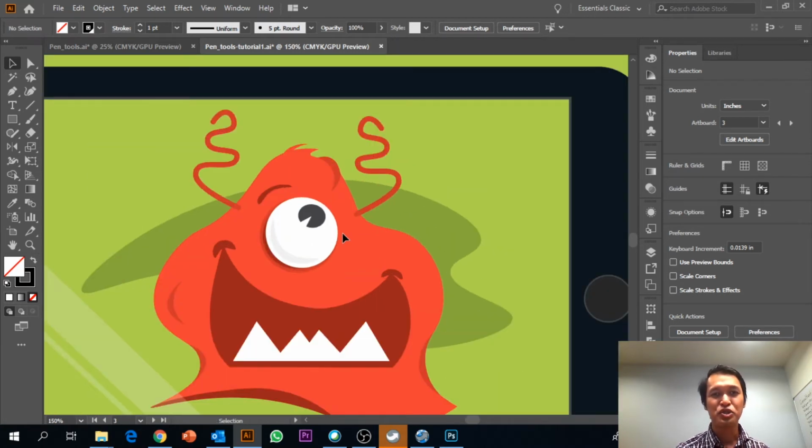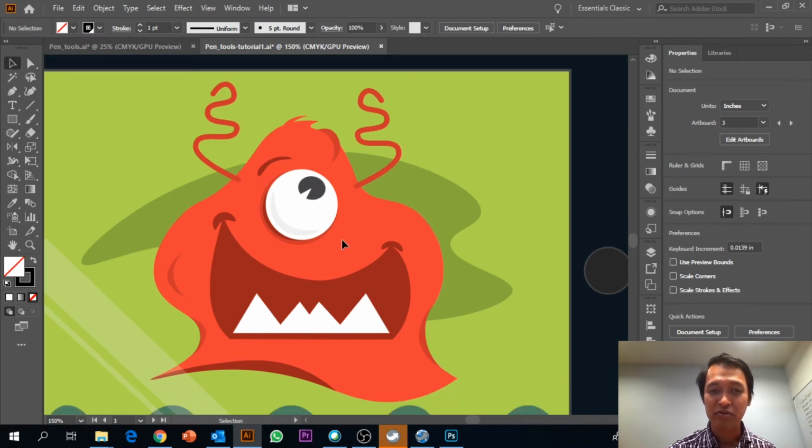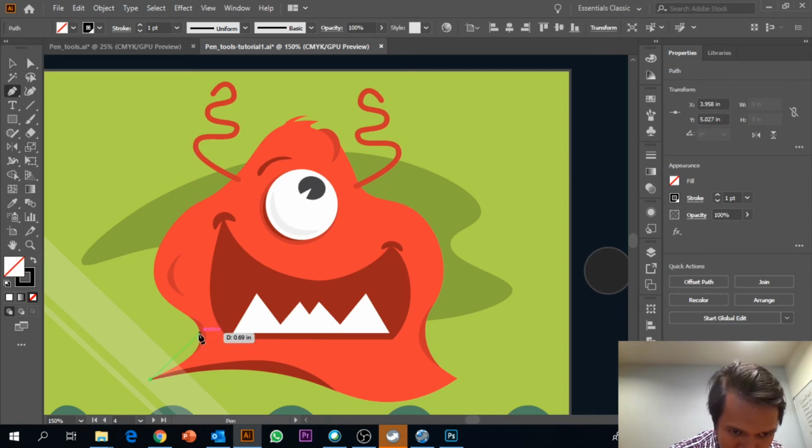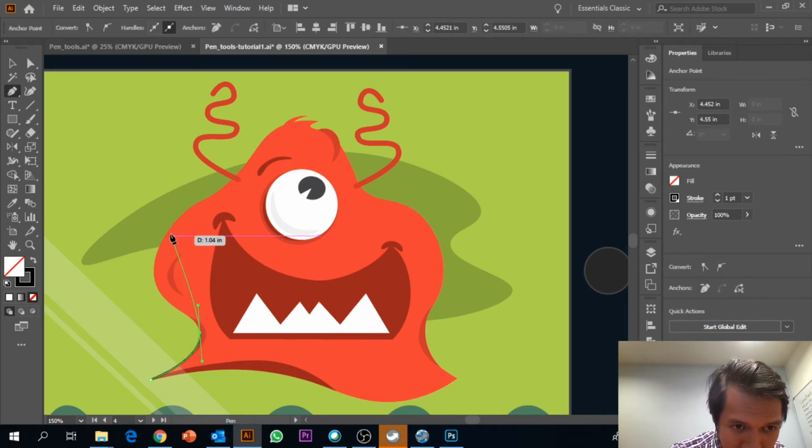So using the lessons that you have learned in both of the 3 exercises, I want you guys to create the body for the monster. For example, like this curve line, click and drag, right? So follow the lines of the monster.